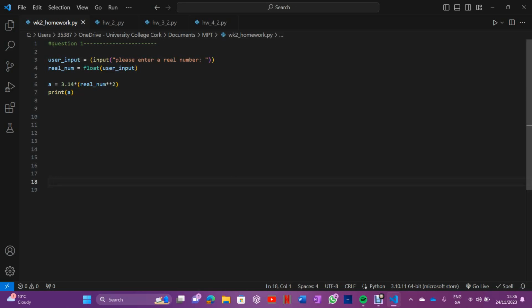It's not very long, but what I've done is I've taken in a number from the user using the input function here, and this prompt will show up when you run it, and then they will input their number, and then I'm saving the number after typing it in into this variable here, user input. So if they type in 5, user input will be equal to 5.